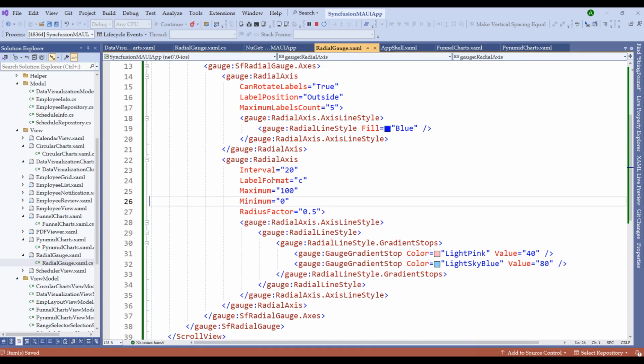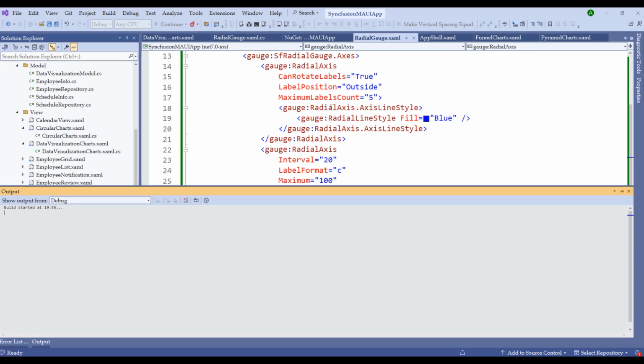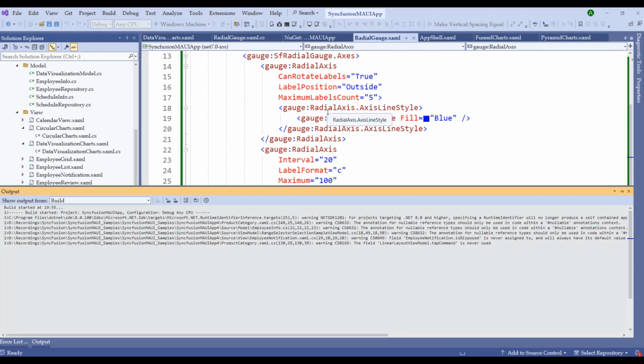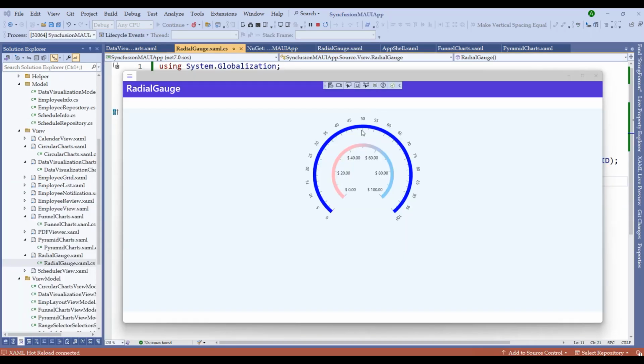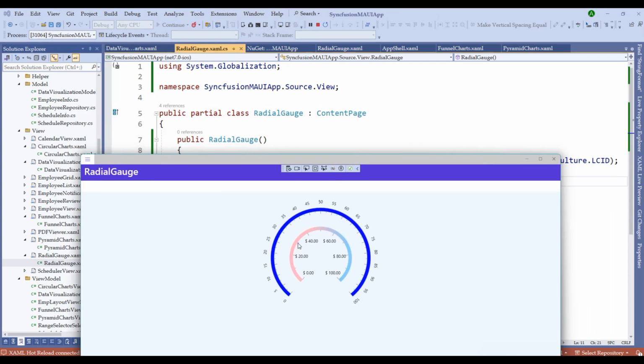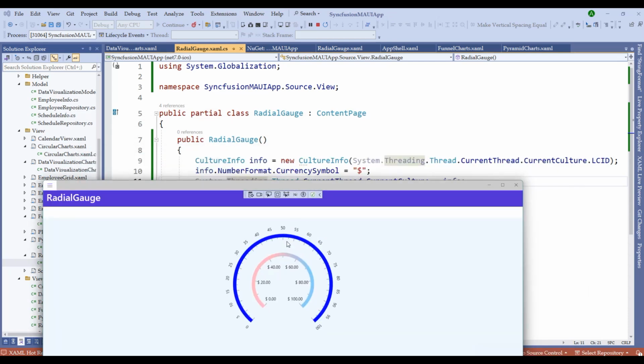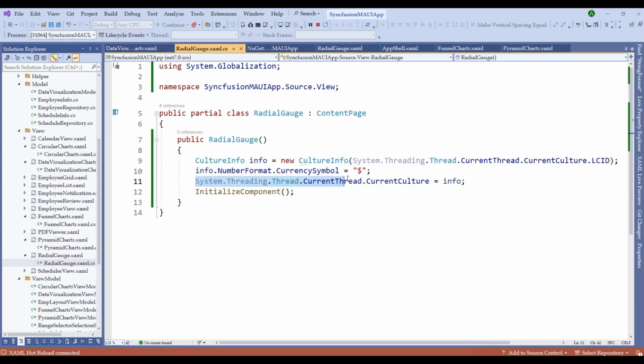Let me run this application again, restart the application again, and notice the output that we have the dollar prefixed to the values within the inner circle radius. Notice that we now have the label format as dollar before these values. That's because the current thread culture info has the currency symbol as dollar.